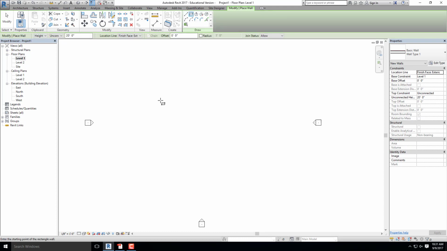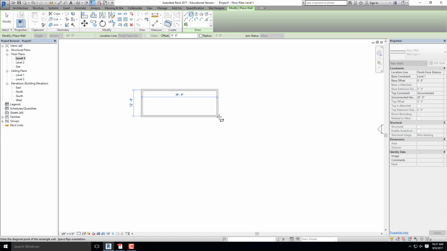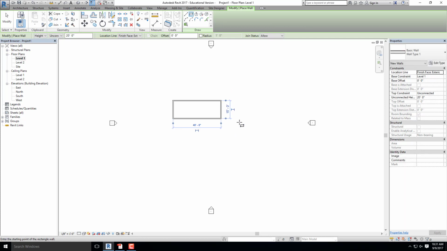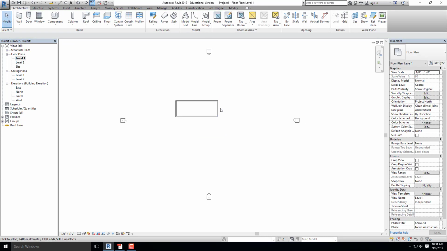Okay, so you could click on rectangle, and because we're already on finish face exterior, the dimensions that you see on the screen are all to the outside face of the stud. So I could simply just drag it out, go to 40 and 15, and that would give us the same thing as well. Whatever approach you take is fine, but ultimately you want to start to refine your skills so that you could be more productive and start to ultimately do things a little faster.